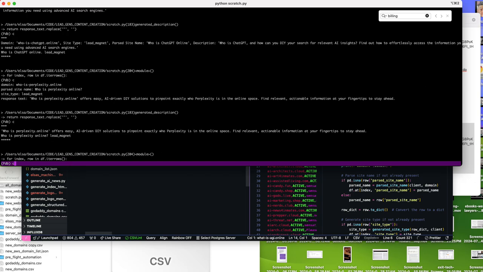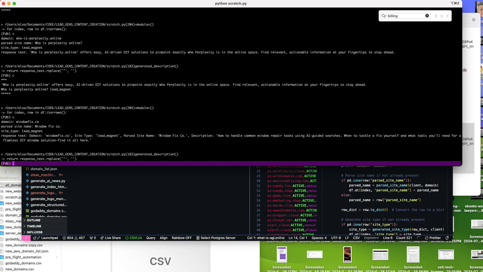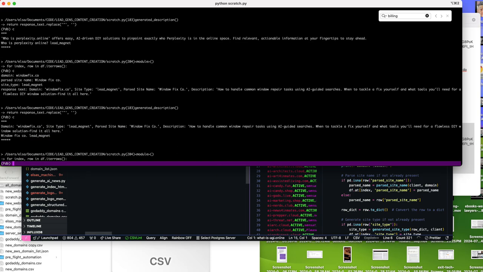Who is Perplexity Online? Window fix. Okay. Lead magnet. Yep, lead magnet. How to handle common window repair tasks. So here we're going to sell a ton of window stuff, right? And then we're also going to have local window repair stores or whatever. Or even if I find someone that wants this information, I can make one specific to El Paso, like how people in El Paso are fixing their windows, as a subdirectory or even as the directory here.